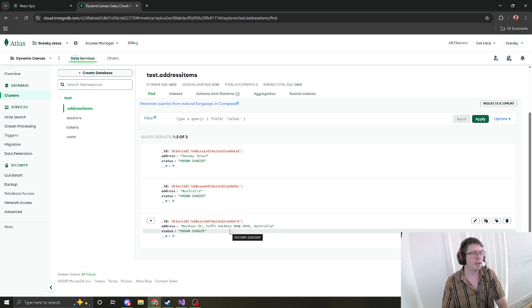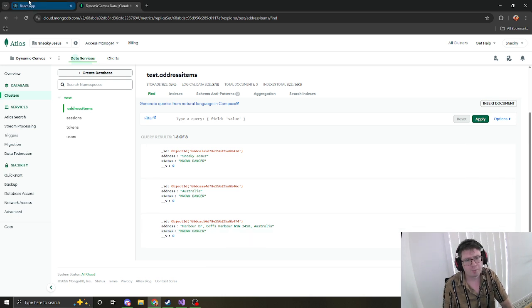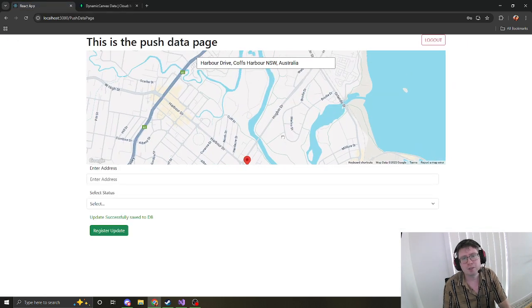So when we create our pull out data page, we're now going to be just creating a contains lookup. Basically, we can just type in, say, Harbour Drive. It's going to check our database for all things where address contains Harbour Drive, and then it's going to split it back out to us with the status of what's going on with that address. So that'll be the next fun part to do.